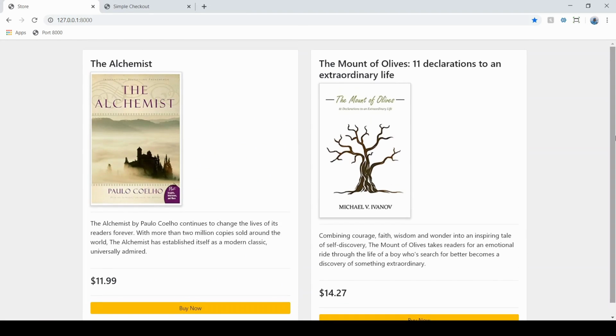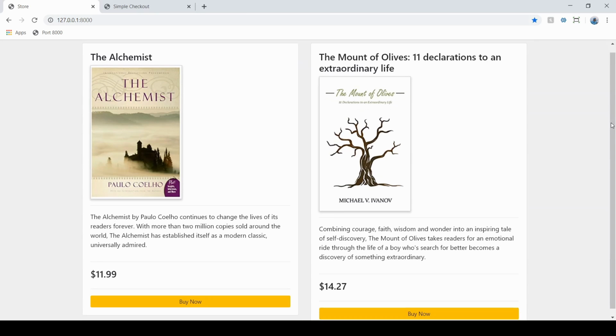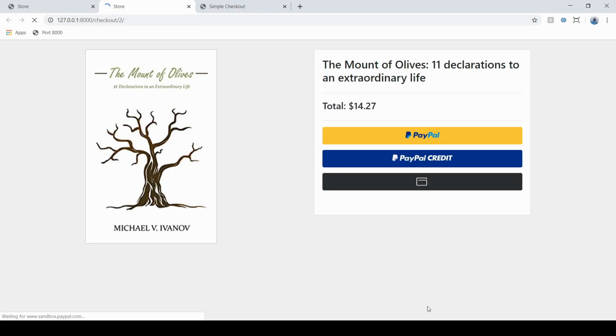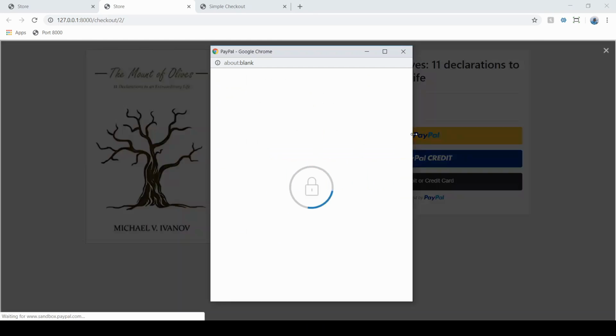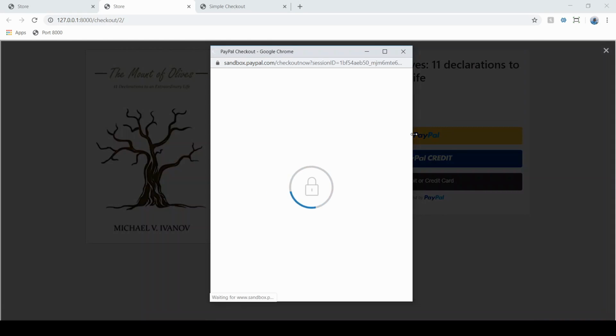So if you take a look at the website, it's just a 2-product website right now, and we have these 2 books. So my favorite book, The Alchemist, and then The Mount of Olives, which is written by my brother. So I'm just going to use that as a demo here. And when we select that book, we're going to be able to actually pay for this item via PayPal. So the first option is to click this PayPal button right here. The user can log in and will be charged the amount of the total for the book here.